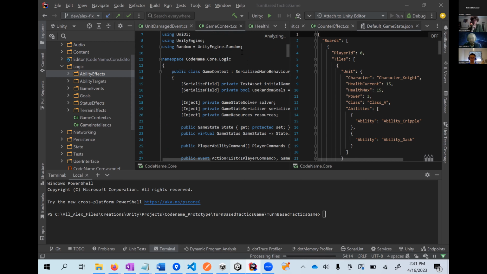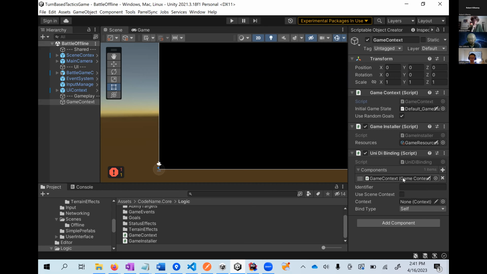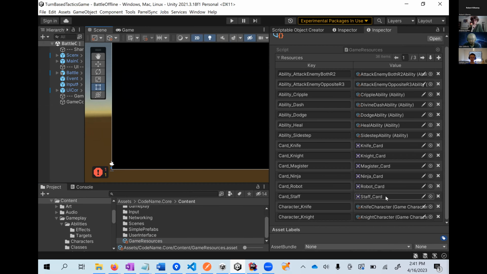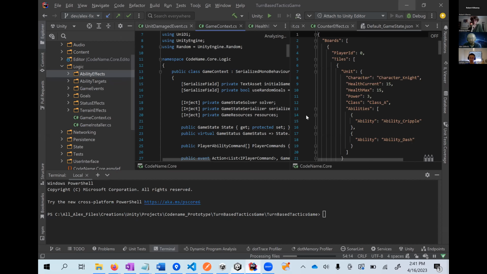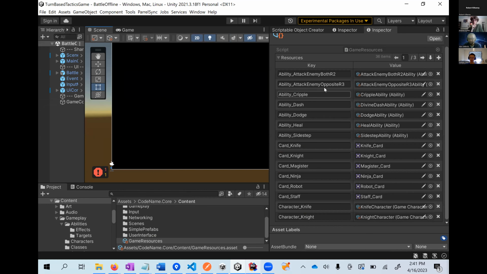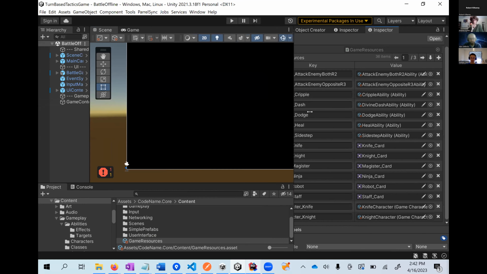So you have all this JSON data, and what you end up doing is, I think we have a game resources scriptable object, which associates every single piece of the JSON with an object or some sort of scriptable object we have. I didn't realize you could do that before. I just think it's a cool trick, which is why I want to say it. So you could have this character knight, and it gets this reference to the character knight. It just looks up from the dictionary based on the string that's in the text file. Yep.